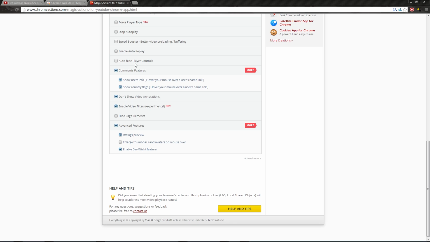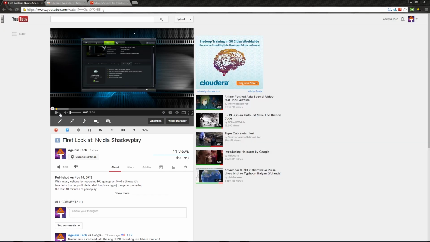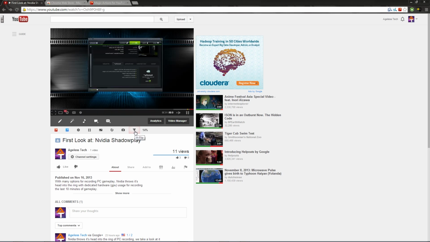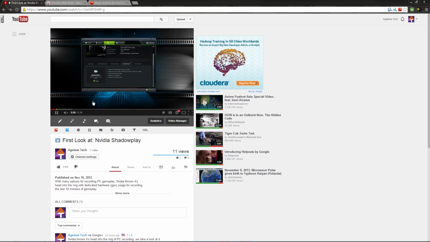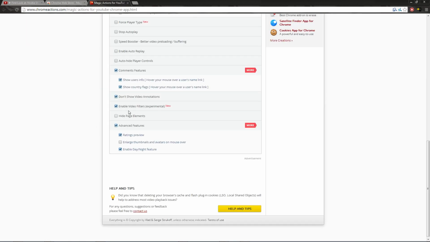Don't show video annotations automatically, if you want that or not, because I know people like to take that off. You can enable video filters, which is an interesting thing. So you can apply filters, change them upside down at some point. There it is. That's flipped. That's upside down, and then back to normal. So you can do that as well.